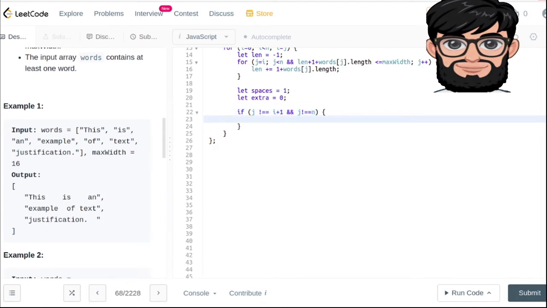If that is the case, we are going to say that spaces is the total allowed limit in that line, which is the max width, minus the length where we are right now, like how many in that line have been covered. Once we have the subtraction of that, we're going to divide it by j minus 1 minus i plus 1, and the extra is very similar, but it is the modulus, basically how many spaces do we have left.